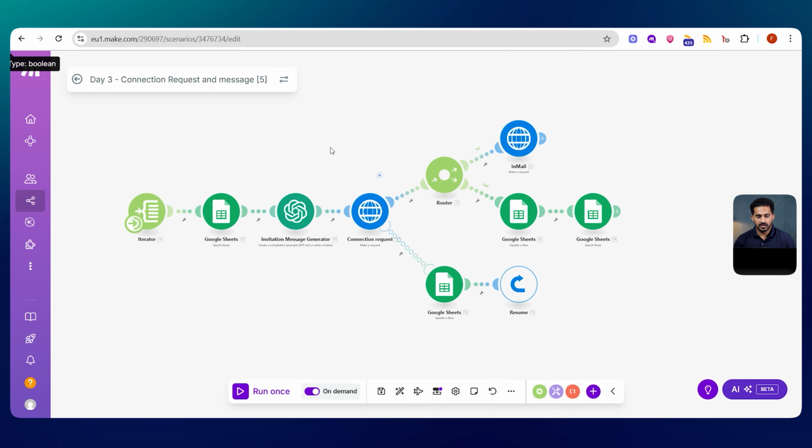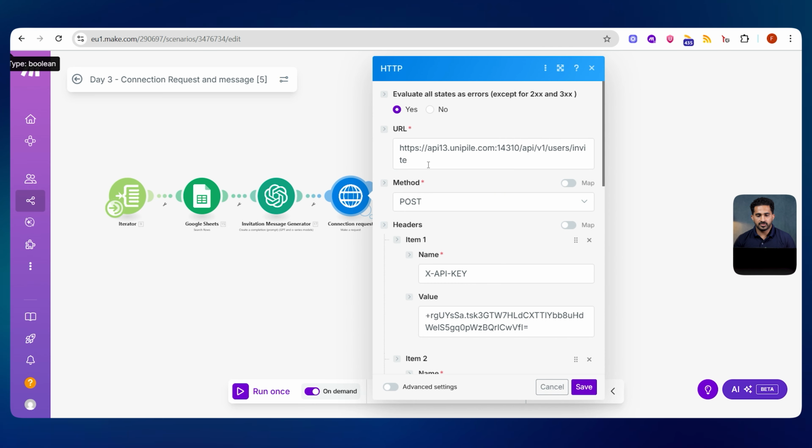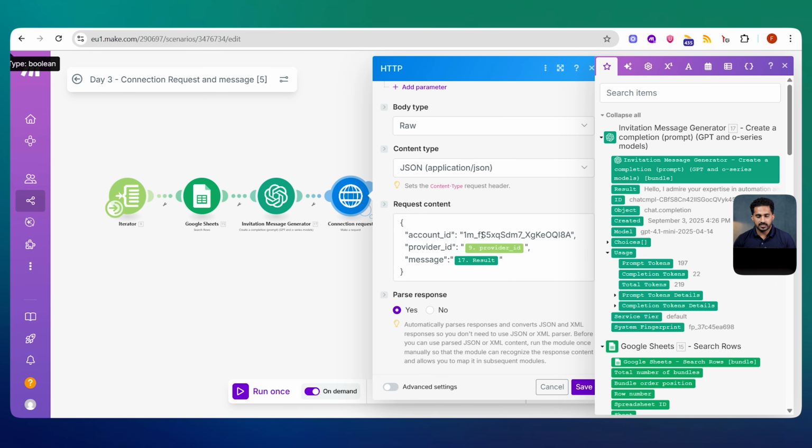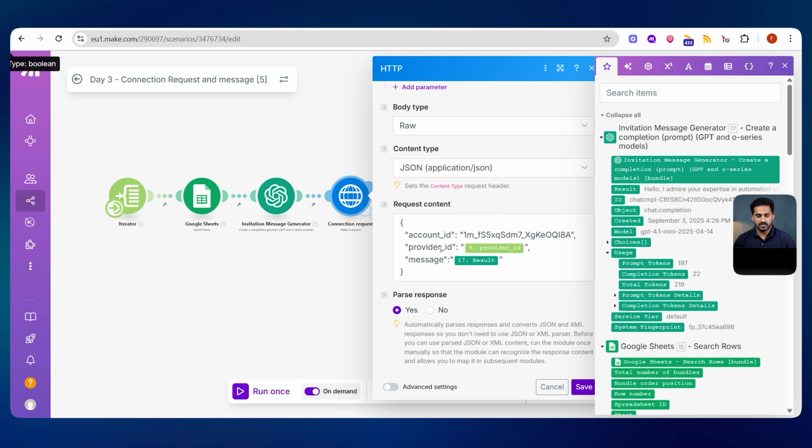So that's it. Now we are sending the connection request. Again, we are using Unipile's API endpoint for the same. And here this is the request content: the provider ID. We have to pass the provider ID and the message. This is the connection request message.